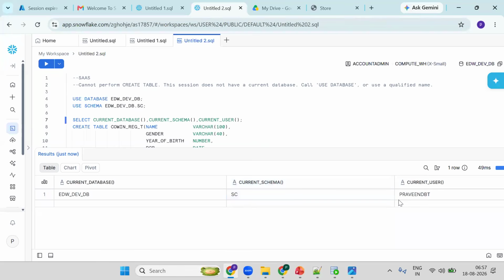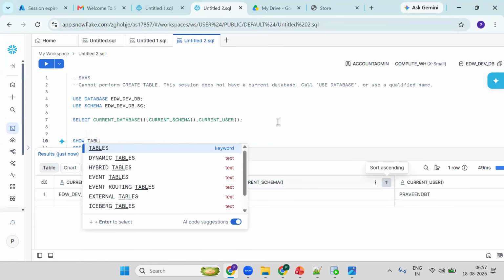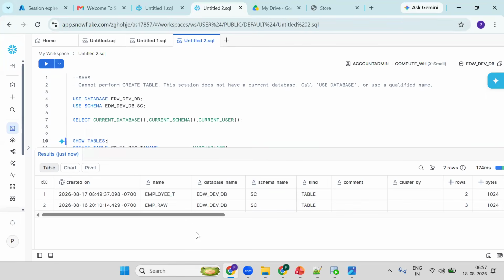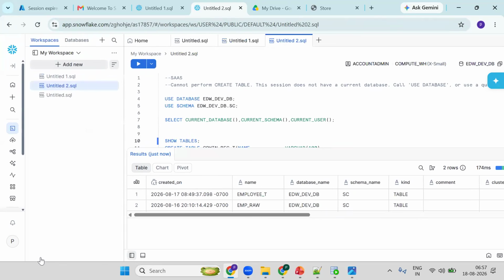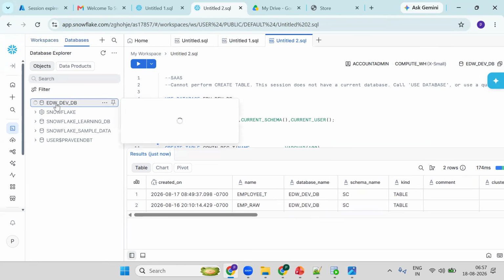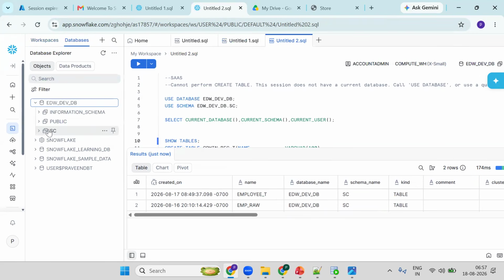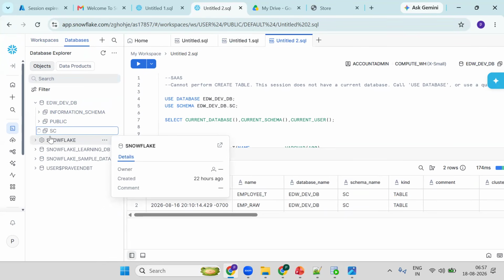I want to find the list of tables. Tell me how to find the list of tables. Show tables. Show tables, control enter. If you see this one, okay, if I go here, see, database, schema, as of now two objects are there.